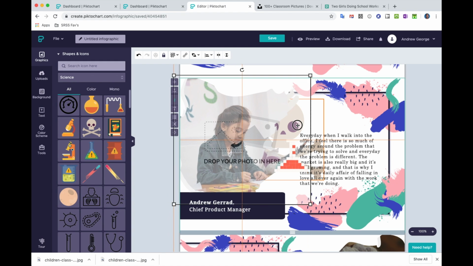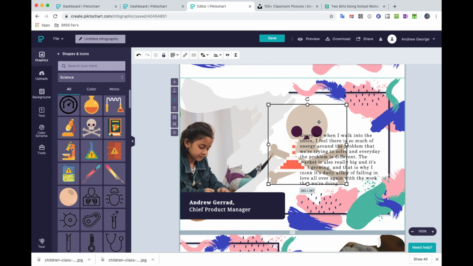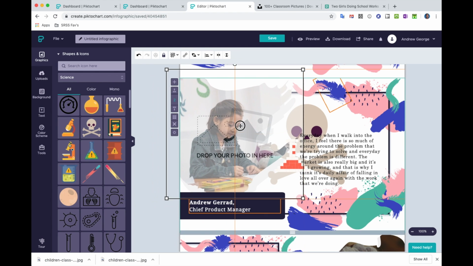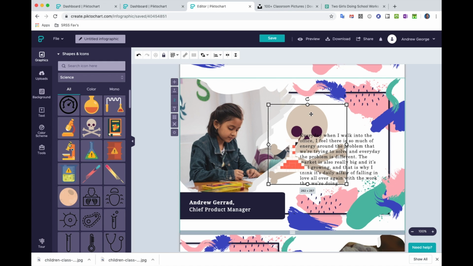Now the text. You've got to get to know, these are just a bunch of layers you have going on. You've got to get to know your layers. They're different for every template, but you've got to play around. I don't know if I already said this, but play around in here. The more you play around, the better you're going to get.